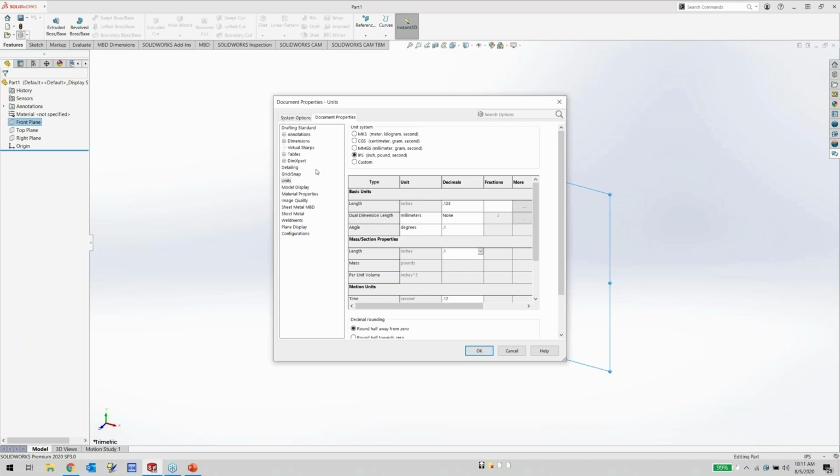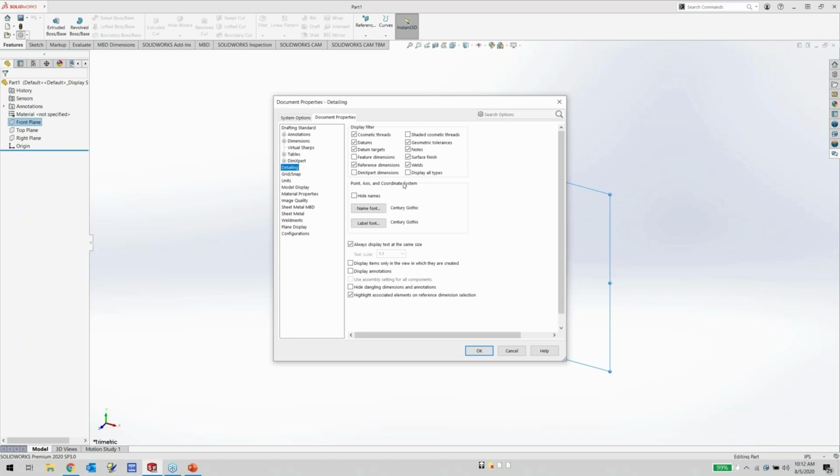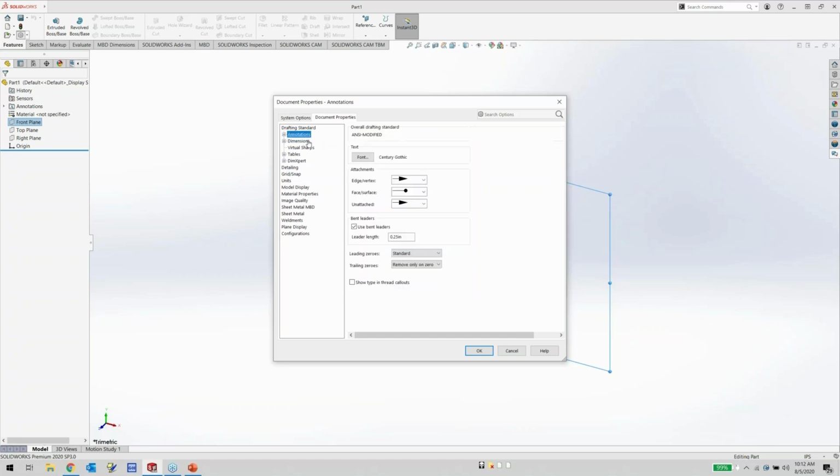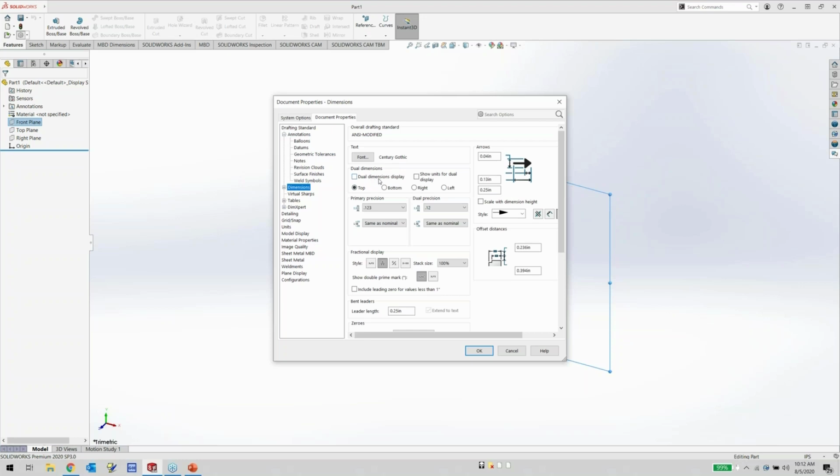We also have some other things for detailing and annotations that we want to adjust. Display filters, whether or not we see certain things or hide names for points and coordinate systems, those are available. We can make some changes and adjustments to our annotations as well. So if I wanted to see a particular dimension or balloon with dual dimensions, I can make those adjustments here in order to have that propagate to every single part that I create.